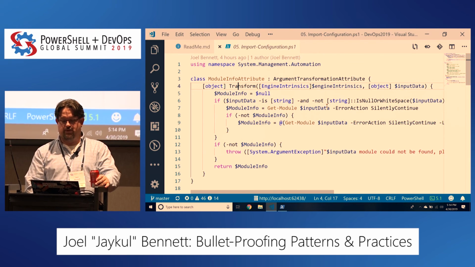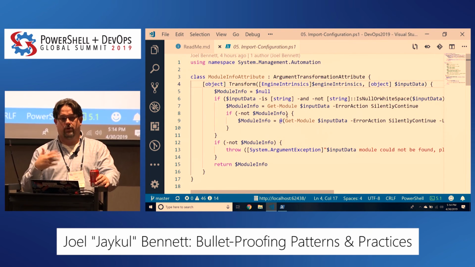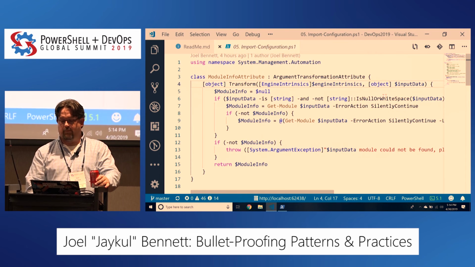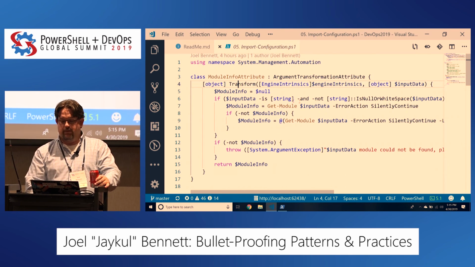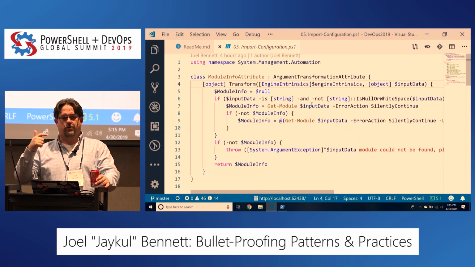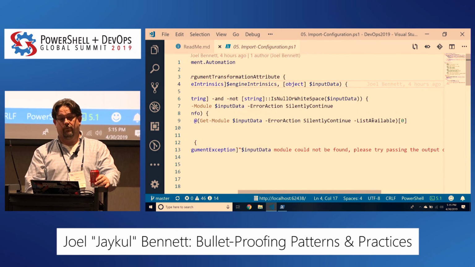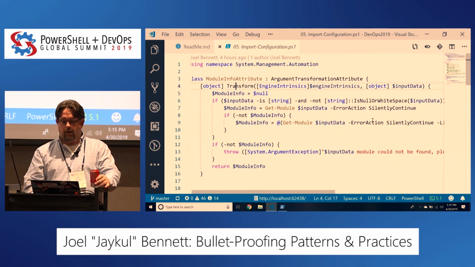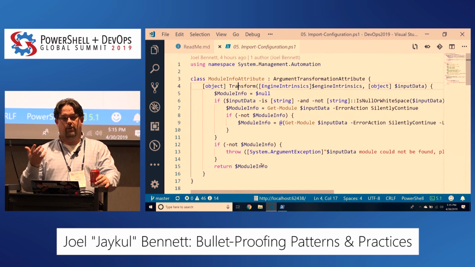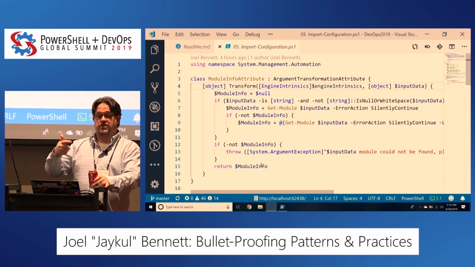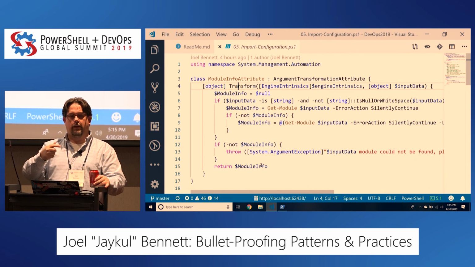You're going to ignore the engine intrinsics, because you're not doing file lookups or anything like that. You're just going to say, look, if the input data is a string and it's not empty, well, we could even skip the null or white space check, but that's not in my DNA, then just call Get-Module. And if Get-Module doesn't return the module, then try Get-Module -ListAvailable and return the first one. If we didn't find one, then we couldn't find the module. And if we did, return the module info. So now if you pass a string and it's not a ModuleInfo object.